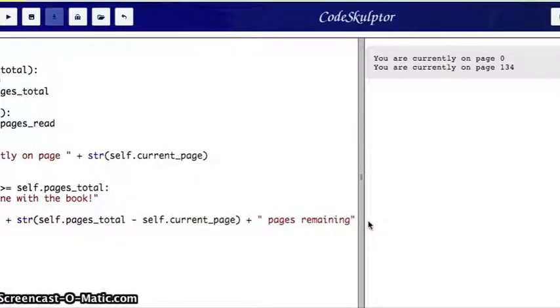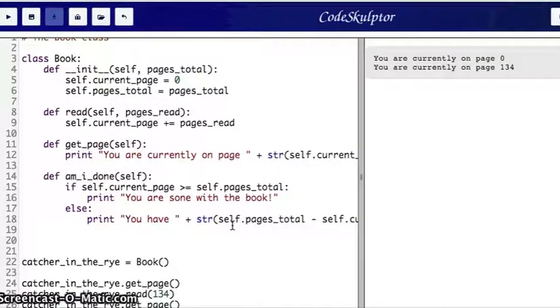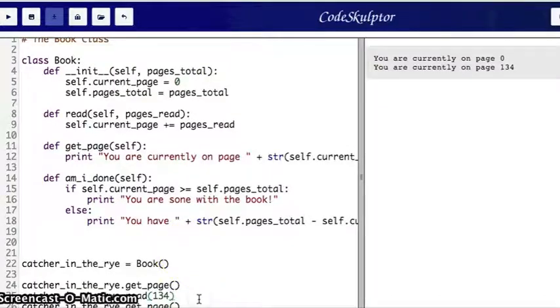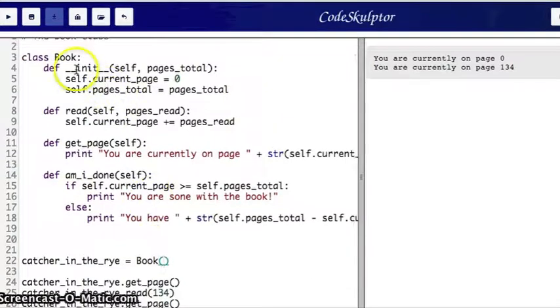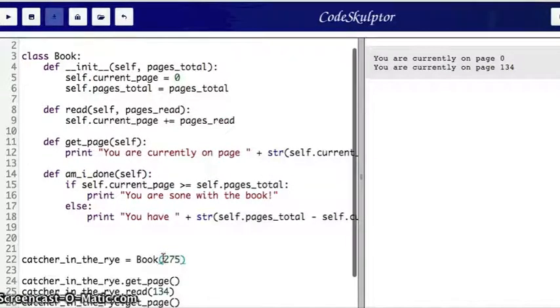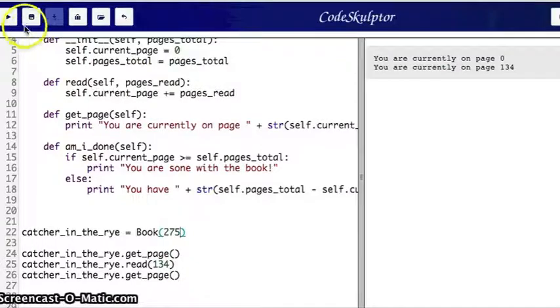Okay, finally. Now let's go back to our objects and see what we need to fix. I'm going to make some room down here. Now, we added a parameter to the book class, to the __init__ method. So pages_total. In Catcher in the Rye, there are about 275 pages. I'm estimating there. So we need that now. So if I run this now, it should still work, as long as we add that there. Okay, so it still works.